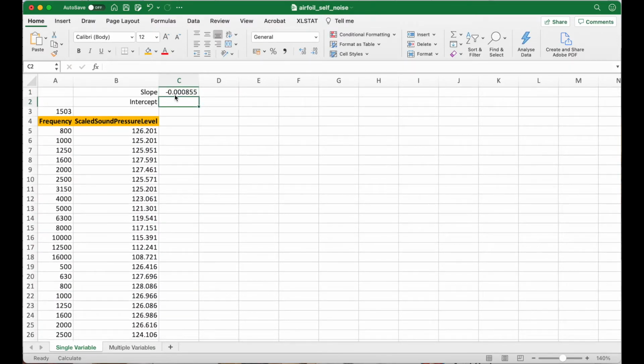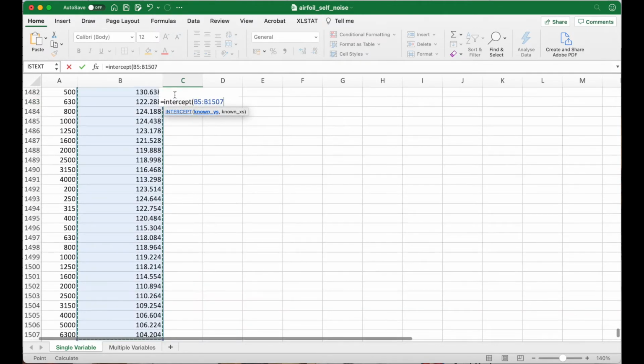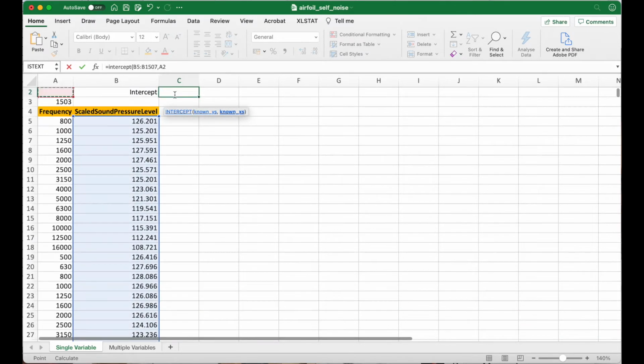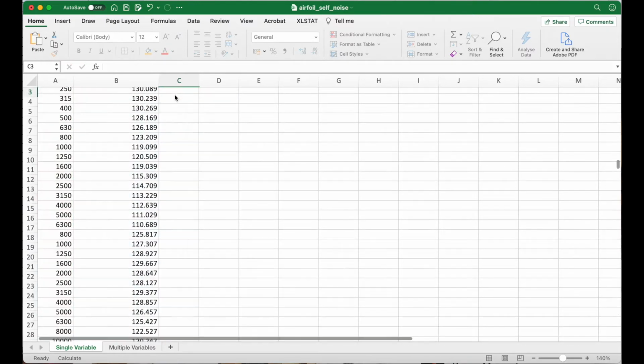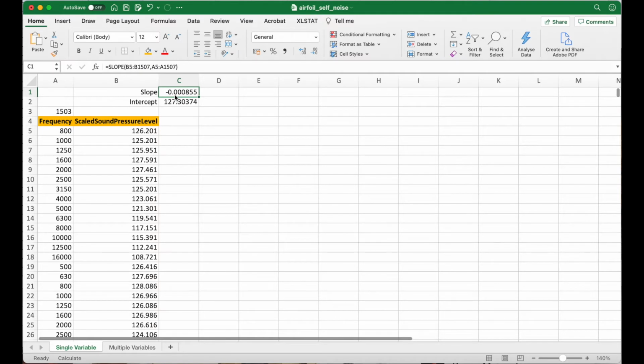Then we can find the intercept. For intercept, we can use a function called intercept. So this is very straightforward. So we can say intercept. Again, we need to give the known y's followed by the known x's. So once we do that, we get the value of the slope and the intercept.